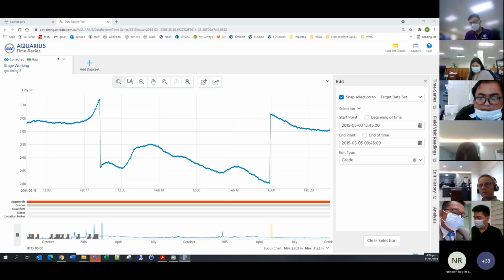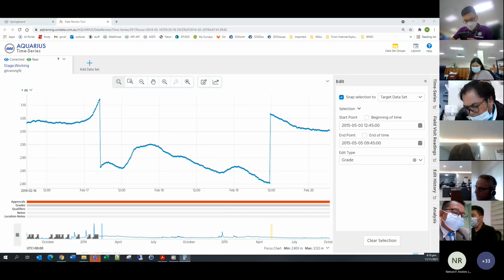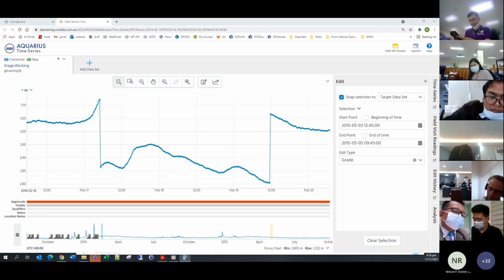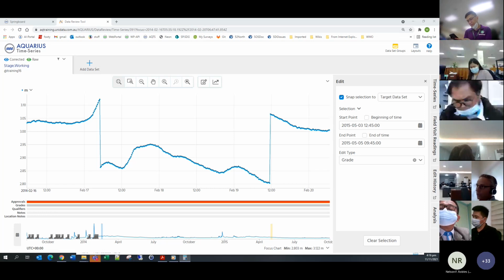Oops, that doesn't look like good maths to me. 3.124. Oh, I'm in scientific, no wonder it's not working. 2.863. 0.261 offset at that end and 3.066 minus 2.803.